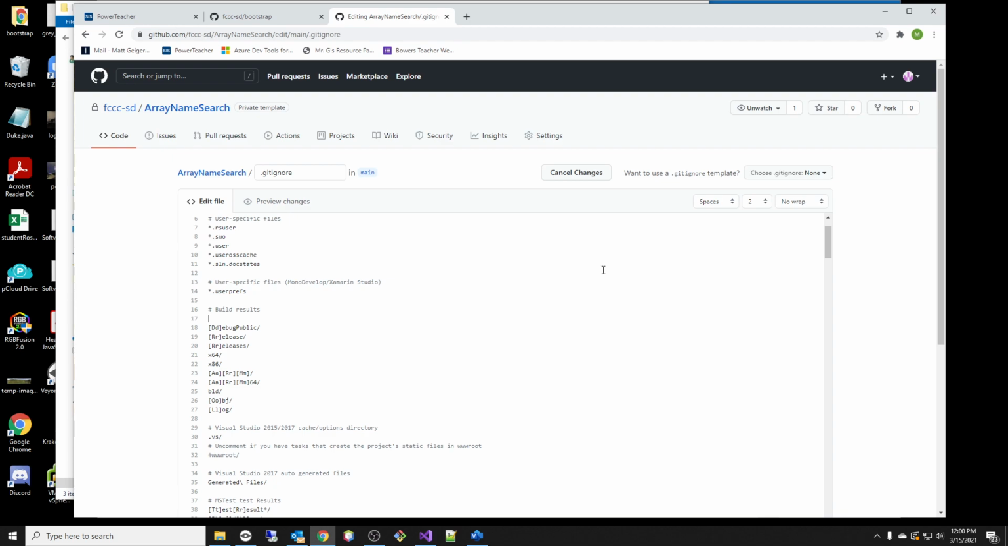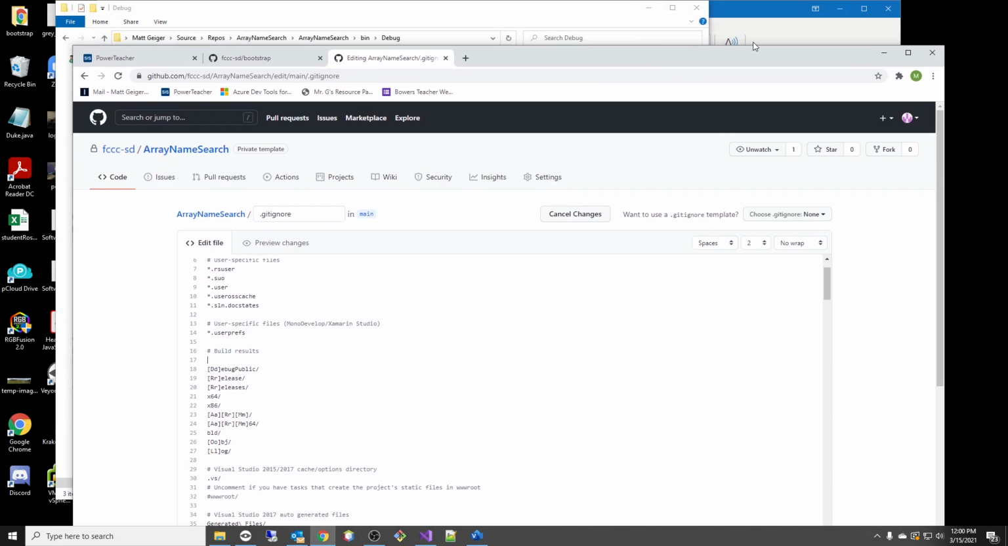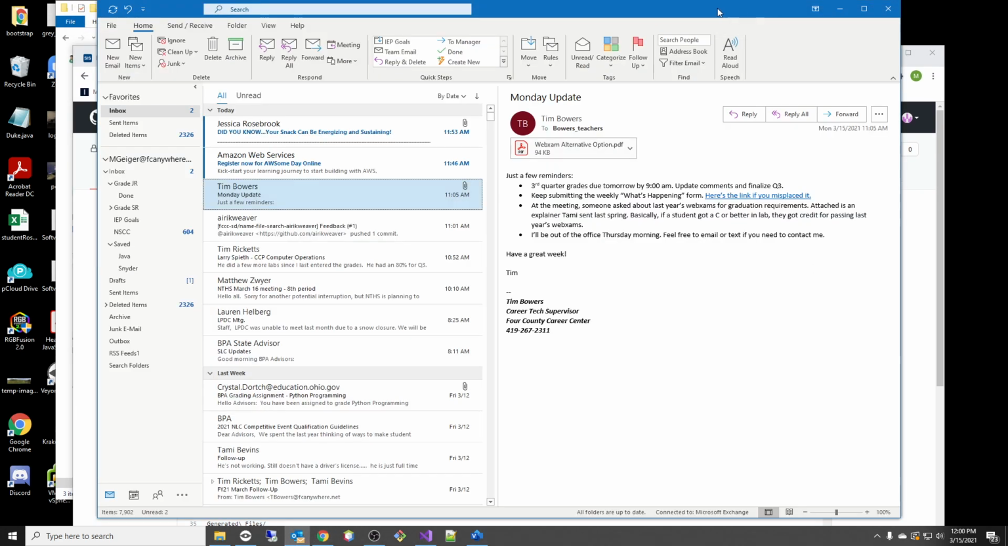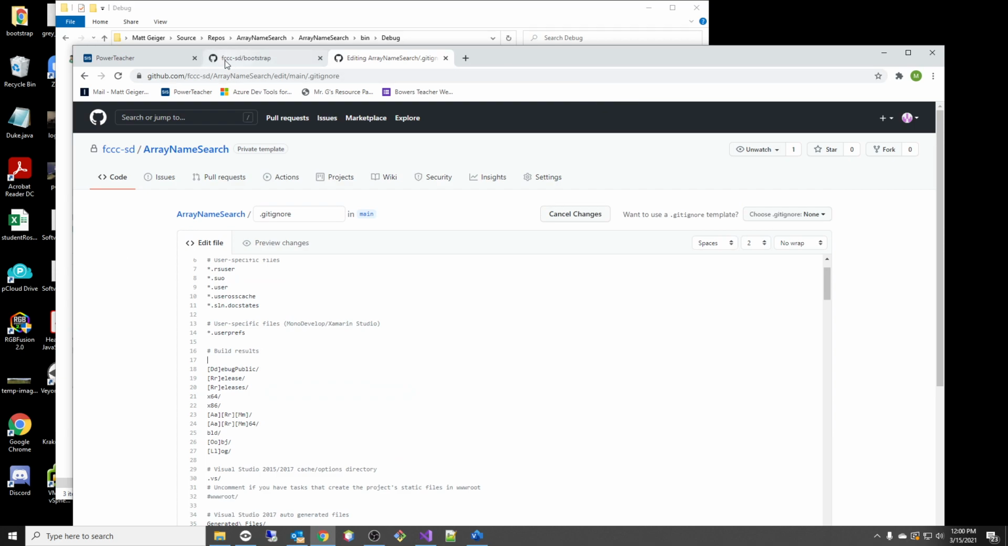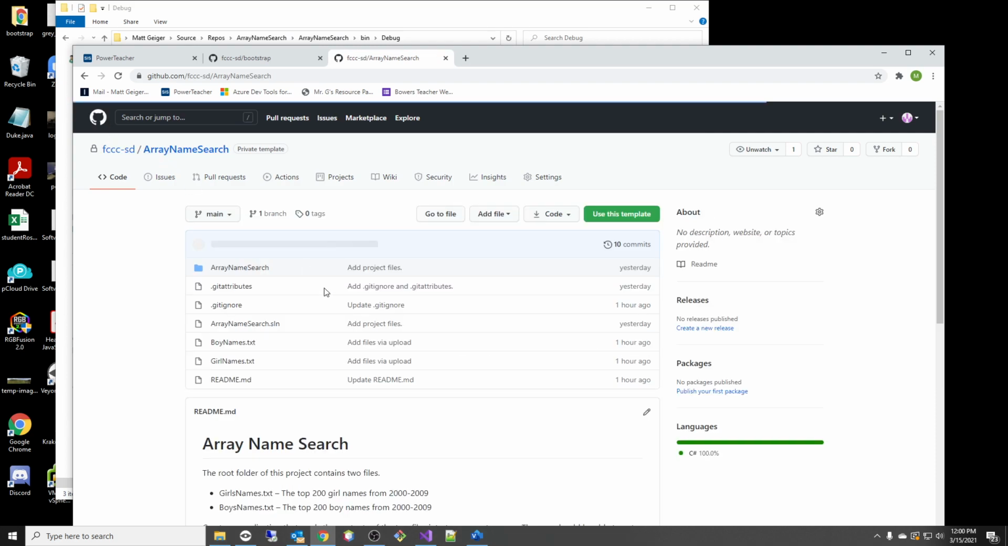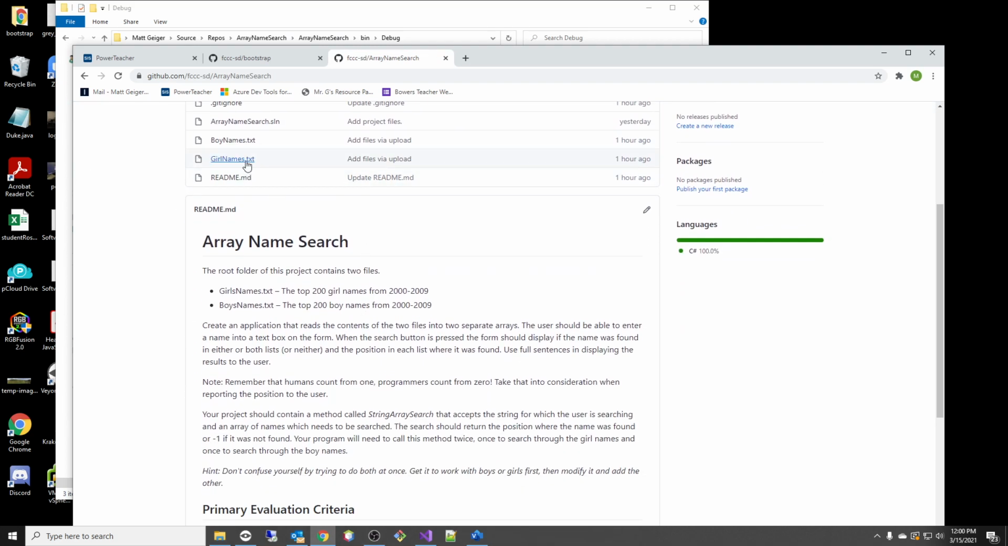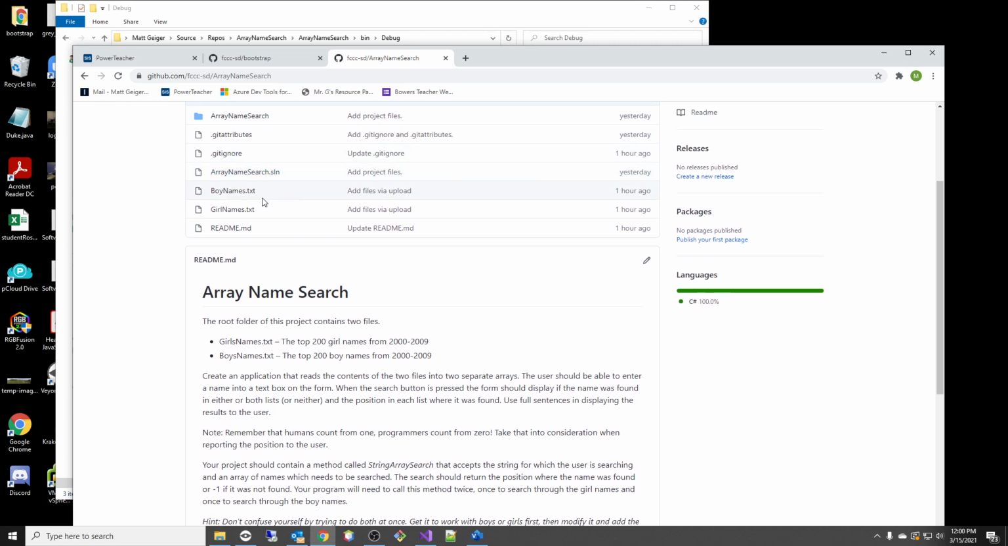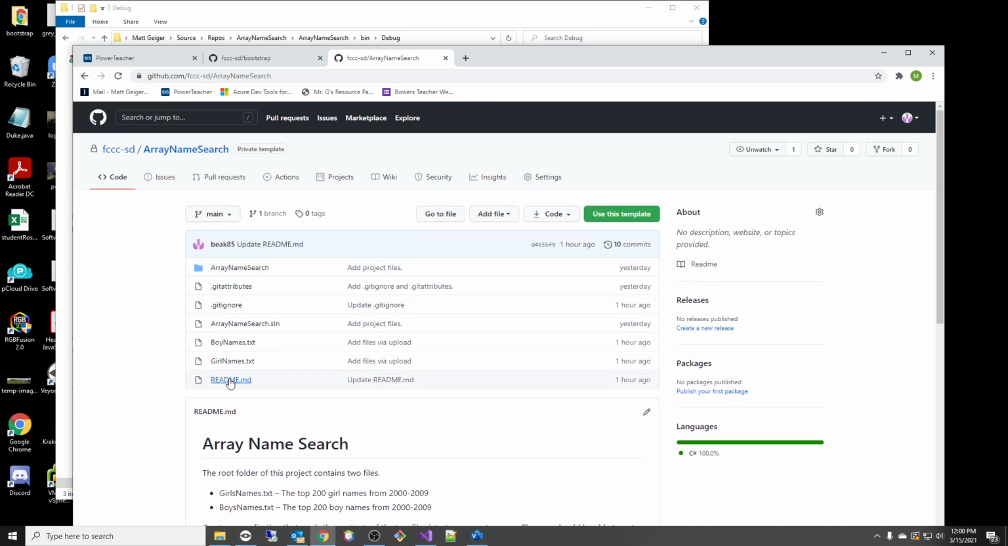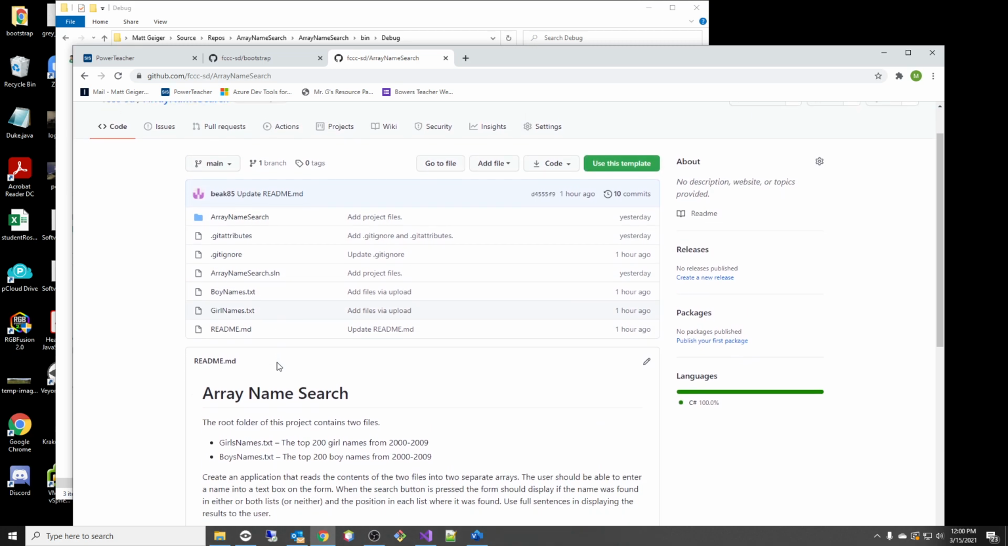The other solution, which I also did, was that in my repo, I put girlsnames.txt and boysnames.txt in the main folder. I put it in the root folder now, instead of in the bin debug folder. So anybody that clones it from now on will get those two files.